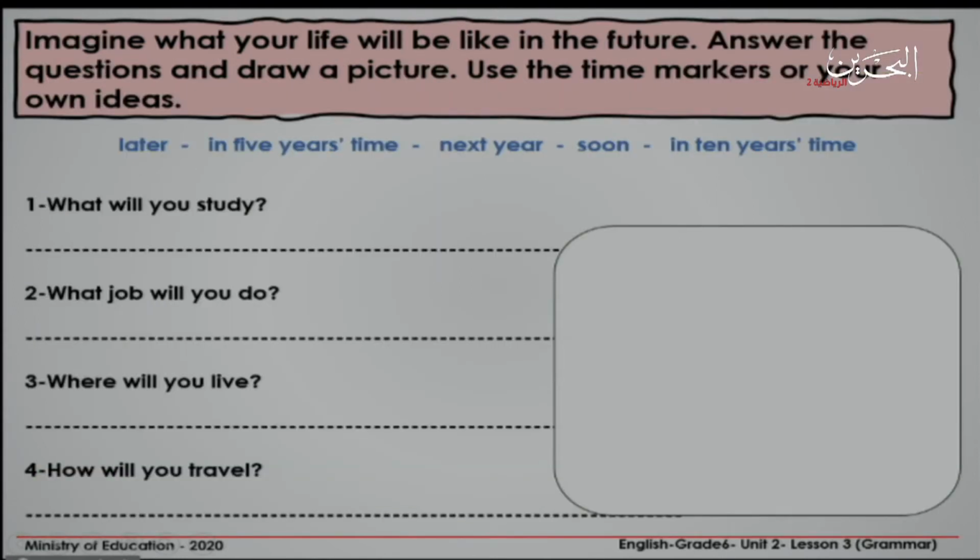In this task, I want you to imagine what your life will be like in the future. Answer the questions and draw a picture. Use the time markers or your own ideas. The time markers like later, in 5 years' time, next year, soon, and 10 years' time. I think you may need a pen and a paper or a mini board and a marker so that you can do this task. You'll be having 8 minutes to do this task. You can start now.